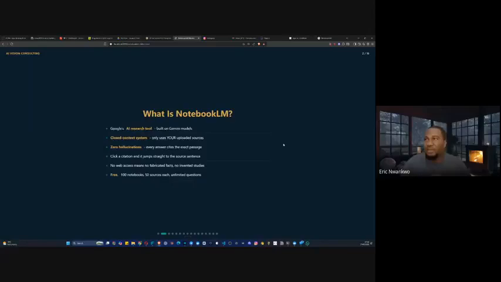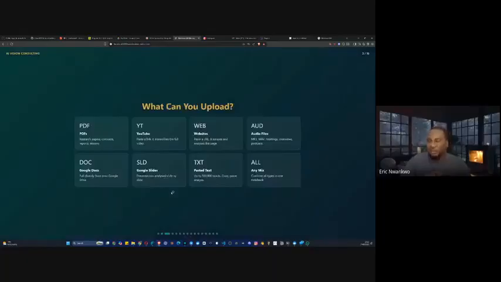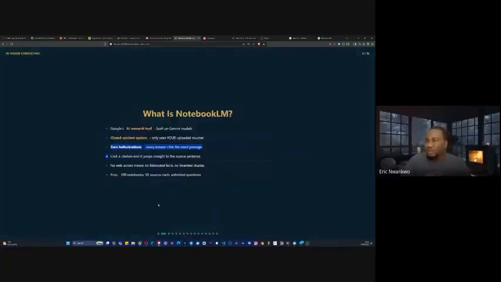Okay, so NotebookLM basically is an AI research tool. It is built on Google's Gemini models. I don't want to dwell too much on this because I want us to look hands-on at what we can do with it. So I'll quickly flip through this slide so we don't waste too much time on it. With NotebookLM, you eliminate hallucination.